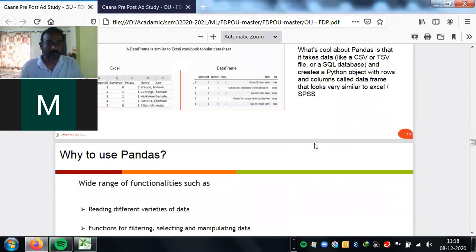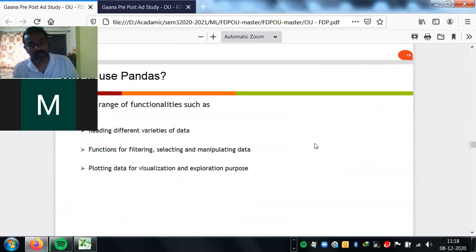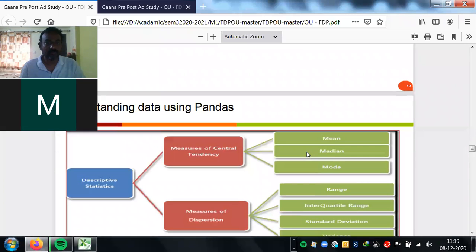So why use pandas? It has a wide range of functionality, such as reading files from different varieties of data, as I told you, TSV, and functions for filtering, selecting, and manipulating data. Once you have the data, you may need to identify the respondents whose age is greater than 30. If you want to filter and slice across the data frame, pandas is very useful. Pandas also has a lot of plotting and visualization capabilities. That's why pandas is very powerful.